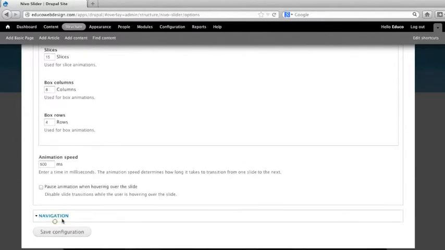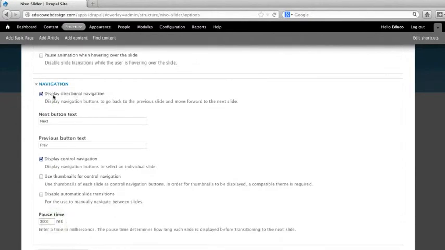And finally, if we drop down our navigation, you can see that you have the option to display the directional navigation, and it lets you know that it displays navigation buttons to go back to the previous slide and move forward to the next. Those are the arrows. You can also have control navigation. Those are the little buttons underneath the slideshow where you can toggle through the individual slides. You could also use thumbnails. You could disable automatic slide transitions if you wanted people to have to manually navigate through the slides.